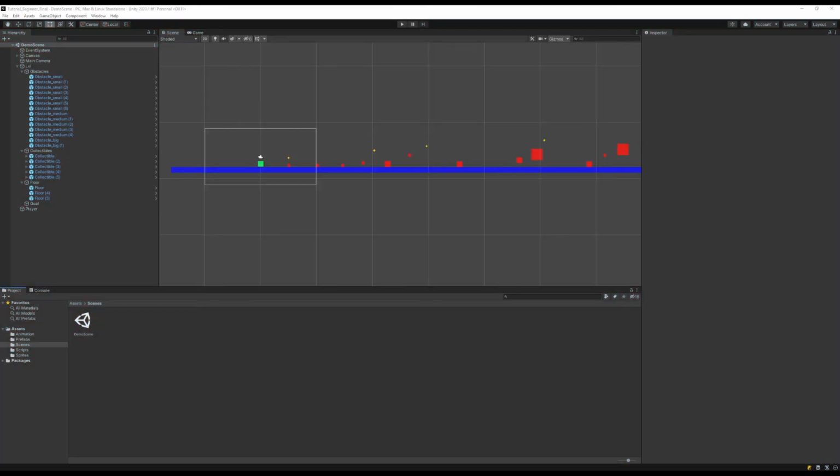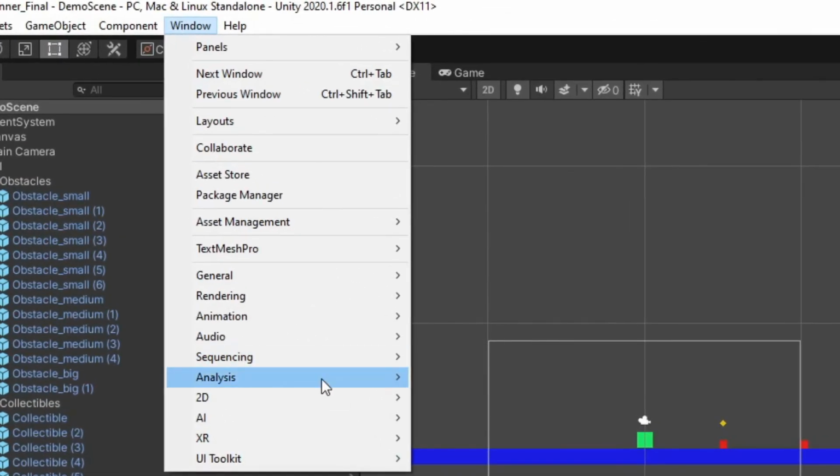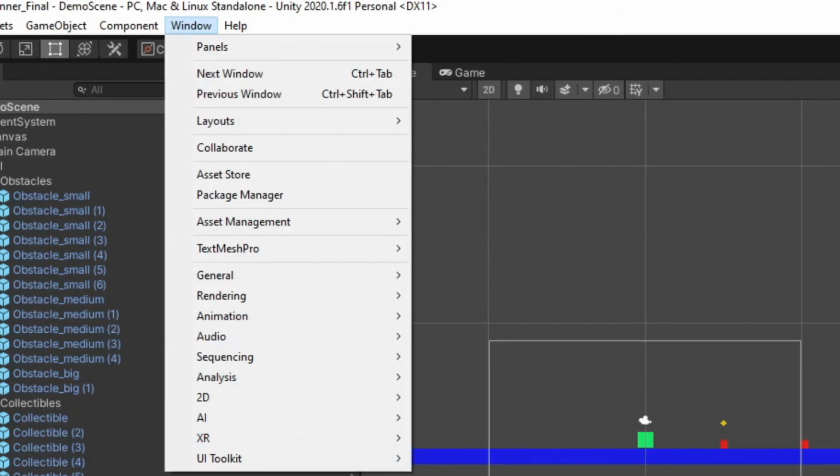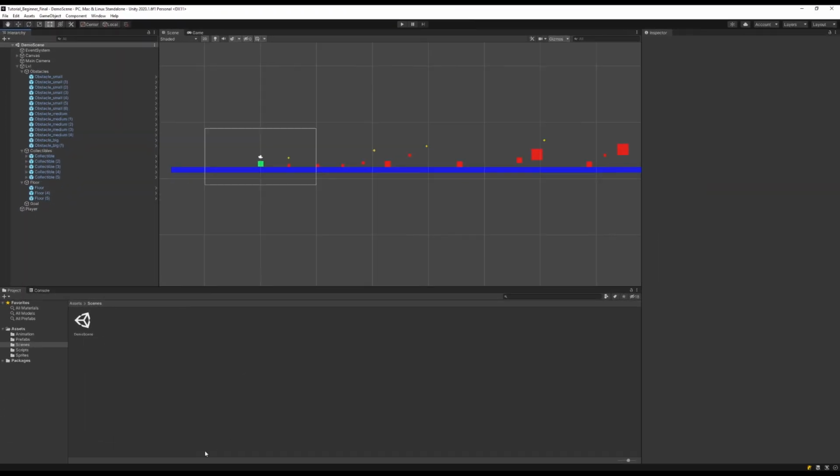I think that's it for the first video. We talked about different windows inside the Unity editor. Now keep in mind, this is only a very small portion of the windows available. We have many, many more. We are going to talk about a few of them in one of the next videos.